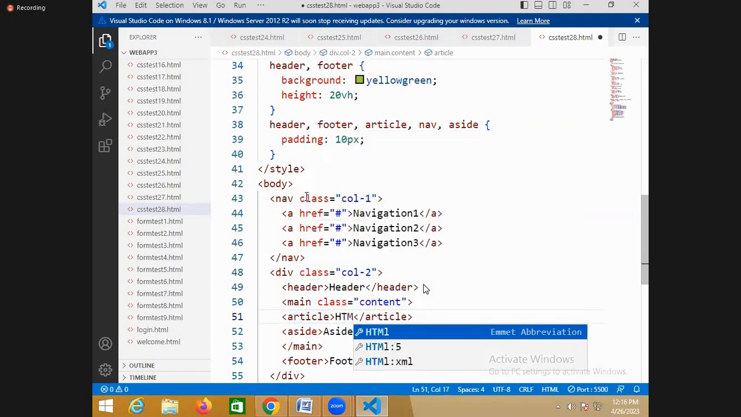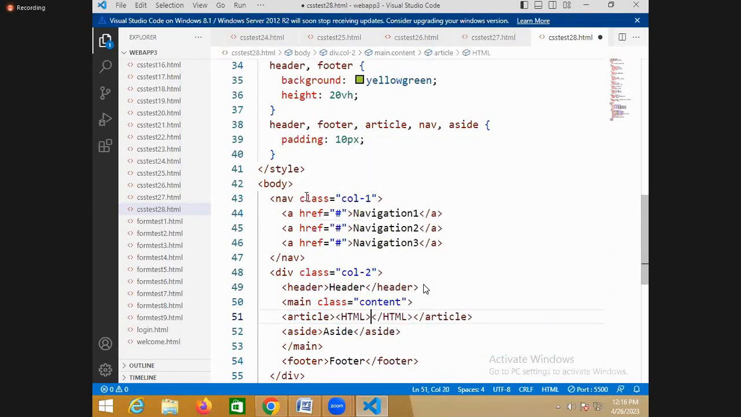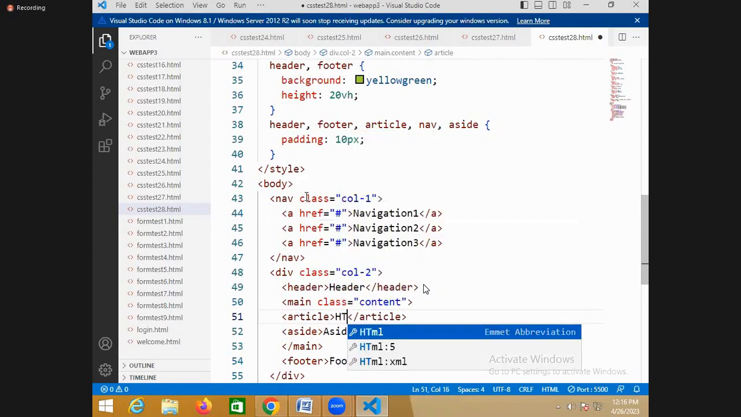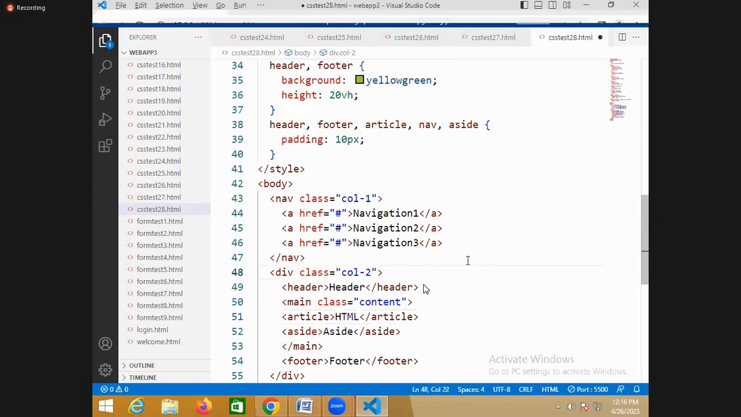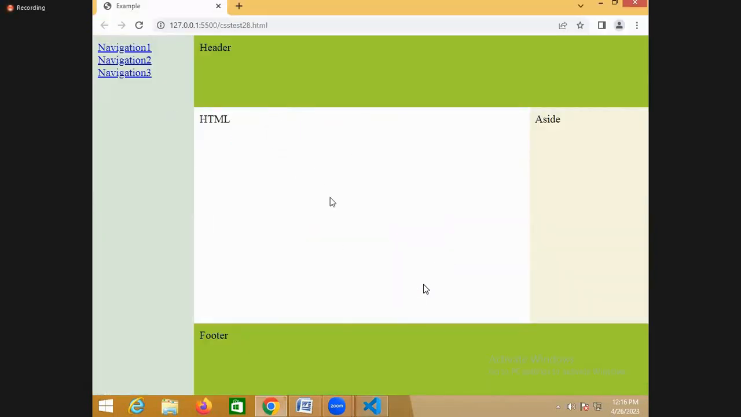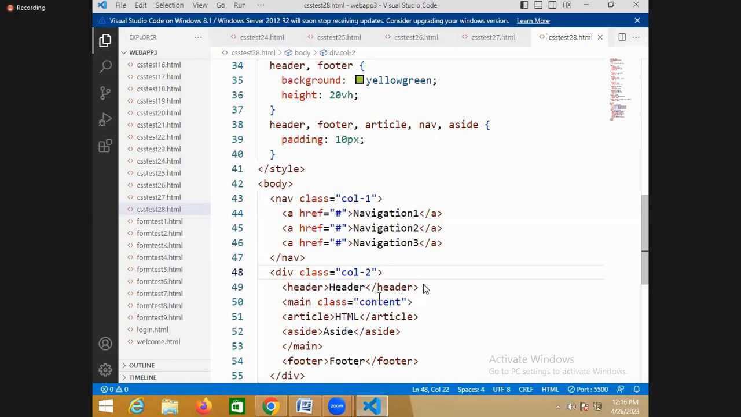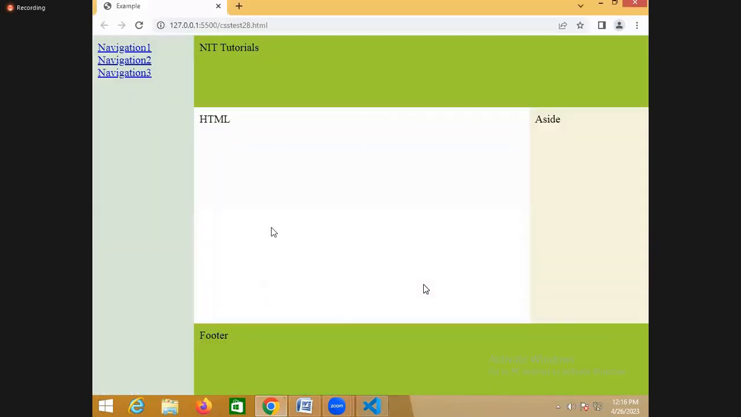Suppose I'm just writing some HTML. That you can call the article. You can also define the header. What is a header? I can give some NIT tutorials. This is the heading, NIT tutorials. This is called the header, and this is called the content, which is called the article. And after that, aside is there.